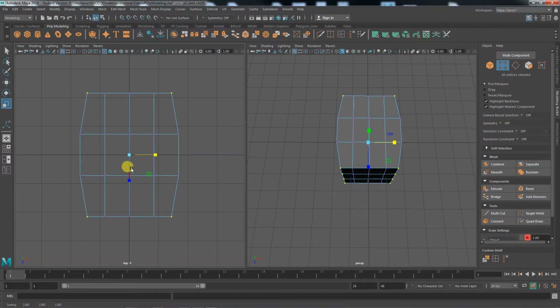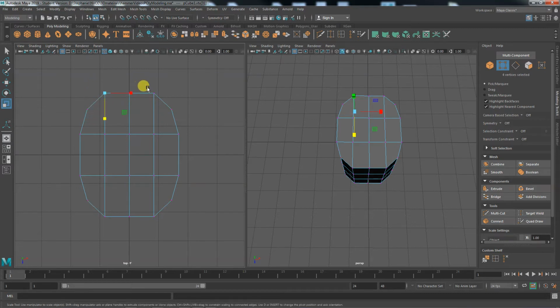I can scale them in this way and scale them in this way. And already I have substantially rounded what I'm working on. It's no longer a perfect cube. And I can kind of continue that a little bit depending on how round I want this to be. I can also hold down shift and drag select these.